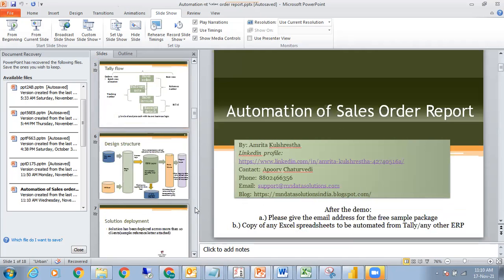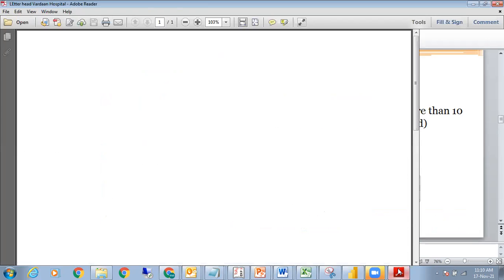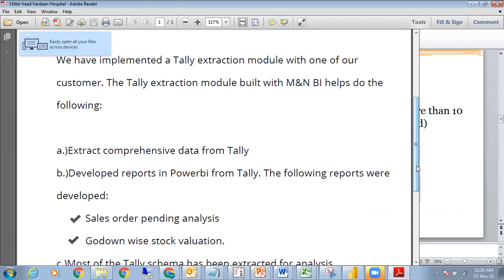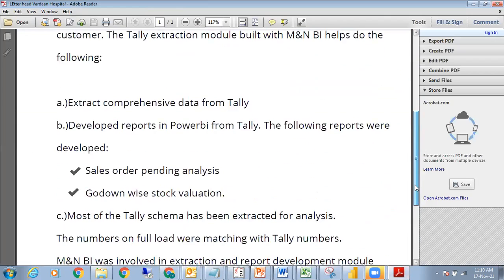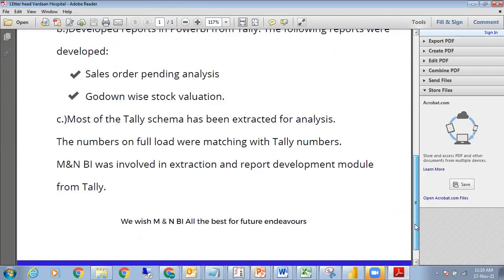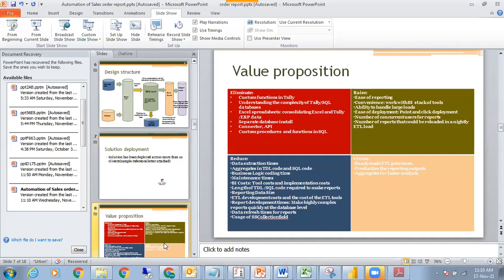Then I come down to the next stages. The solution is actually referenceable, and this is from one of our clients who has actually gone live with it. It's DDS, and they have kindly given us a reference for the same. They are using it for a single company data extract at multiple places. So Tally partners are actually using it automatically.